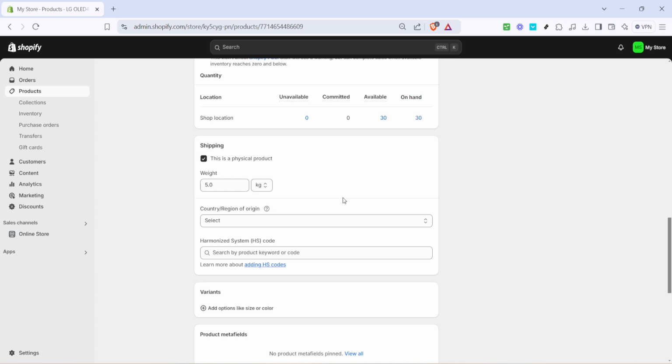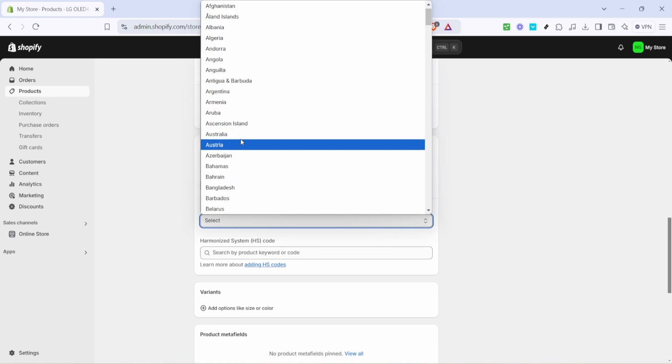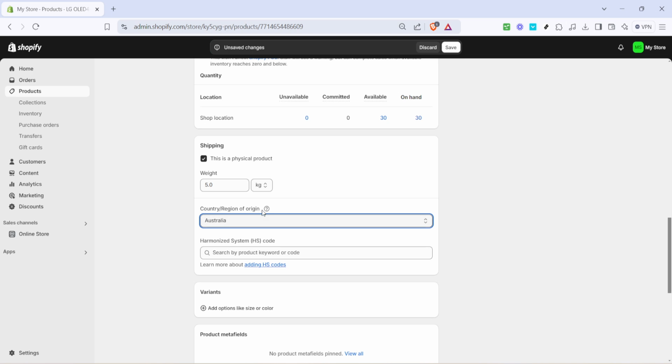You'll then have the option to select the country or region of origin. This is the location where the product was manufactured or produced. Knowing the country of origin is a key aspect of international trade for qualifying for reduced tariff rates under different trade agreements. Finally, it's time to enter your product's harmonized system code.